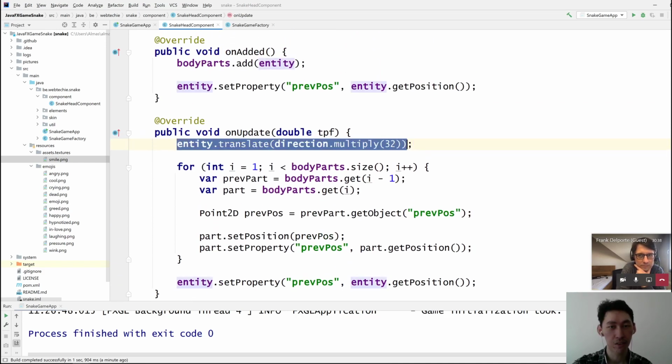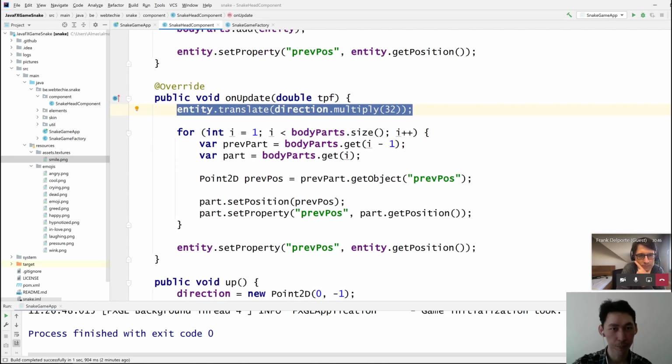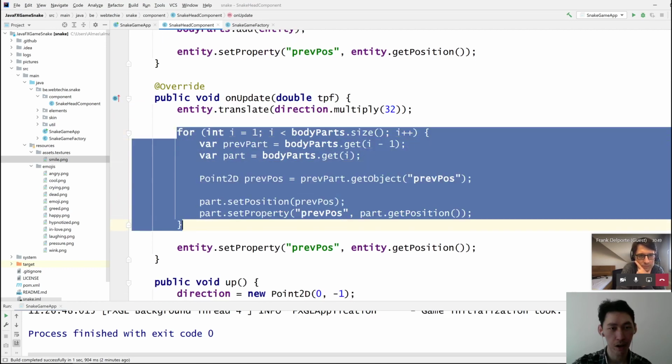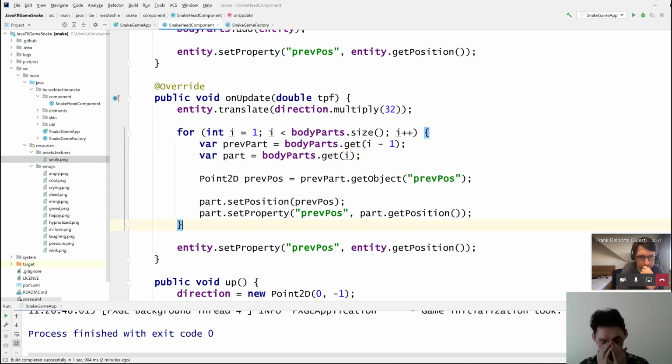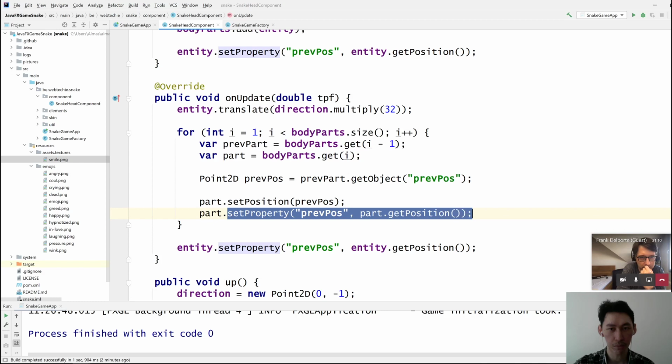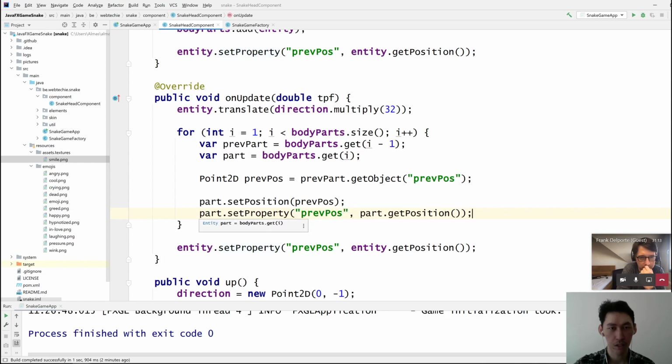Right, so this thing gets moved. This is the head, which gets moved. Then we go through the body parts, and then we set their position to the previous position of the body parts. So the very first one will be the head. Yes. We use its previous position and set it to the current part, and then we remember that previous position for that part. And then this just goes for the next one.